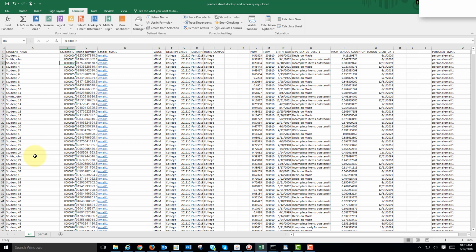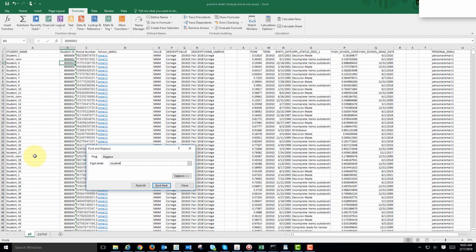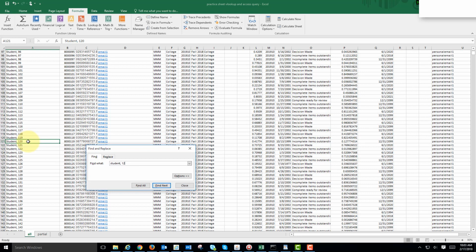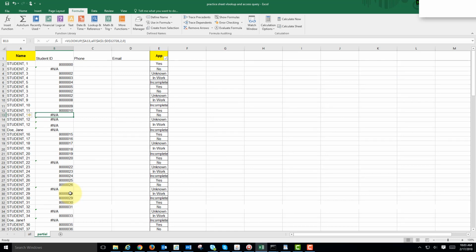So to double check, I can type Control F. Do a search for student, comma, space, 12. Find. And notice it found the 120 because that's partially, or 12 is part of that. But no student 12.